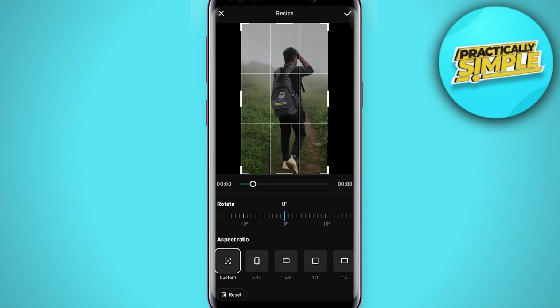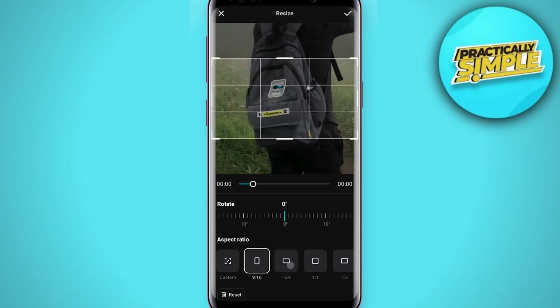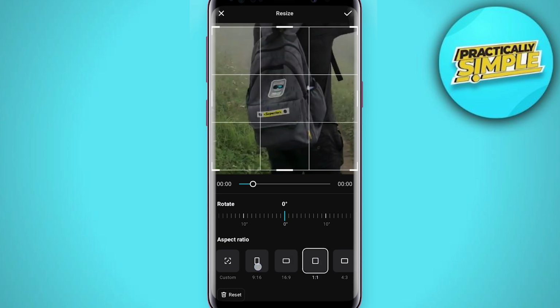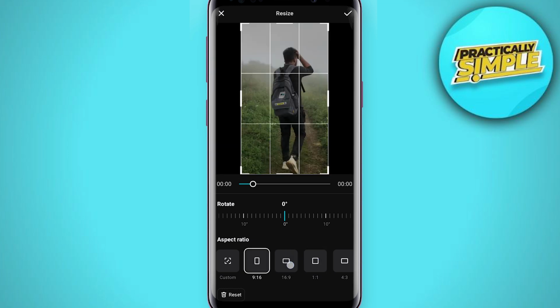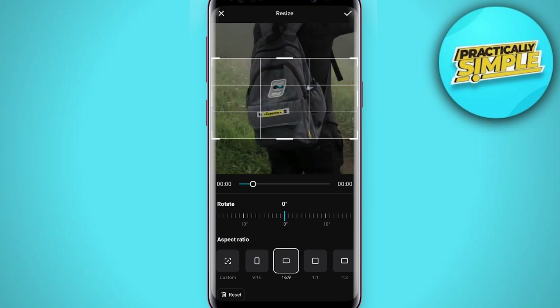You will see a couple of different options. You can crop your video easily with different aspect ratios. You have 9 by 16, 16 by 9, and 1:1 for Instagram. This 9 by 16 is for reels and 16 by 9 is for YouTube.